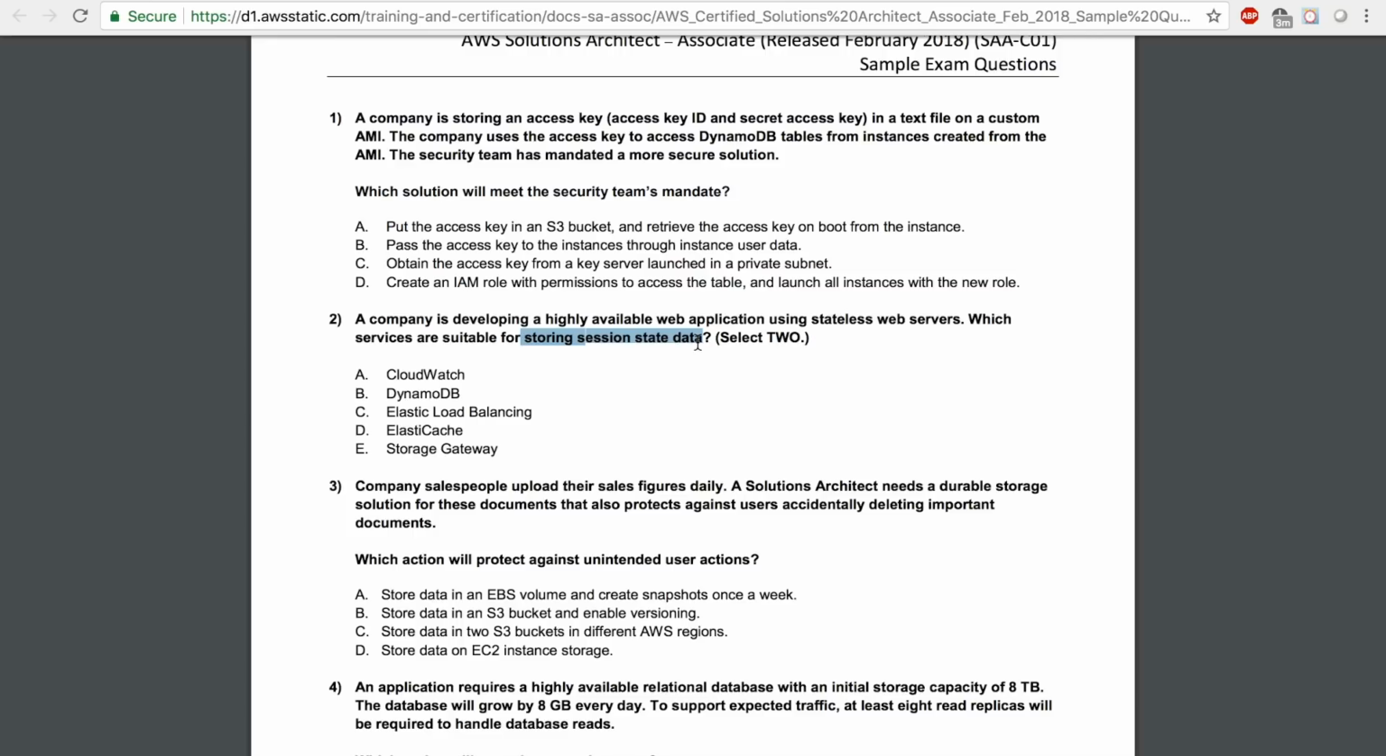Option B is DynamoDB. DynamoDB is a NoSQL database. So that seems like a good fit. So I'm going to stick with option B. I need one more. Option C says elastic load balancing, right? So no, elastic load balancing is not used to store stuff. So I want to pass on that one.